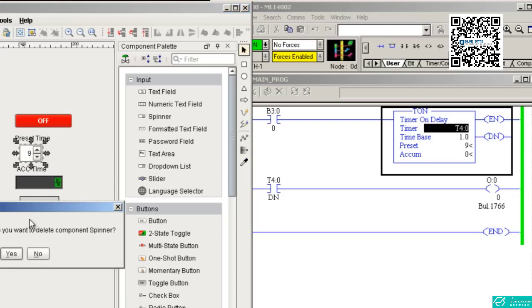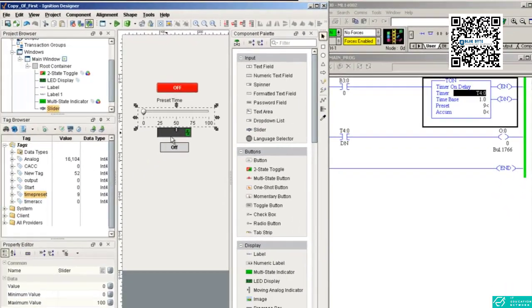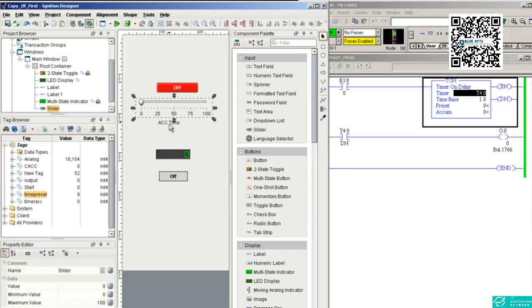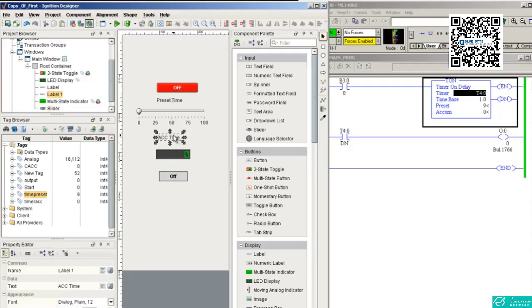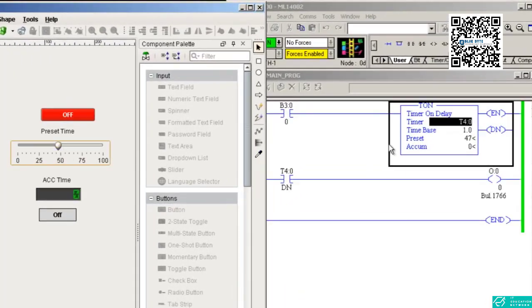Another way to input the value could be a slider. So this is my slider. This slider has a range of 0 to 100. When I turn it on, this is at 0. Okay, this is already at 9. Let me tag it with the preset first. So this is tagged. Now I can change the value: 47, this is 47. 200 and 19. Even if the timer is running, I can still change the time. I can go in between.